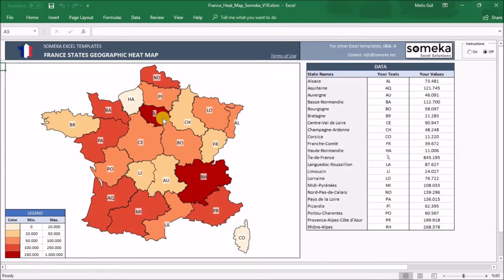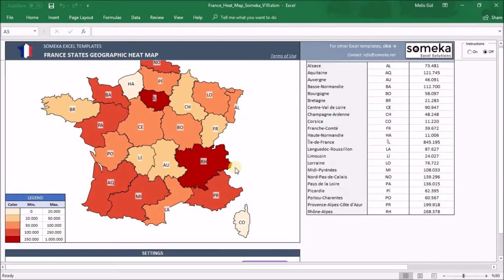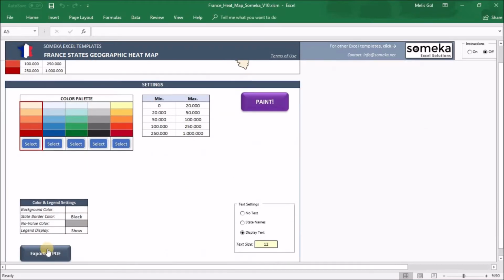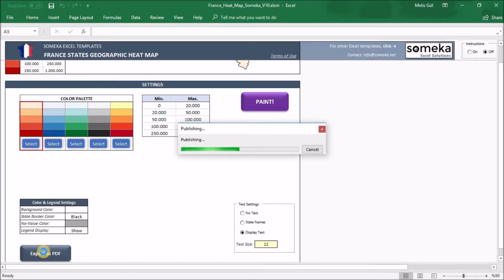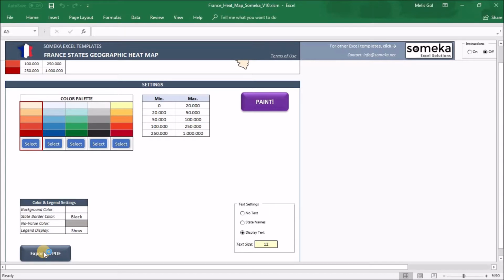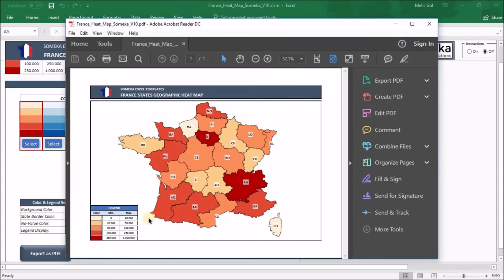Here is the last view of the heat map. As you see, the new heat map is colored according to my current values and borders are black as I set. In addition to this, you have a button here that says Export as PDF, and when I click on that, it takes me to a page where I can print the final view of the heat map for my reports or slides. As you can see here.